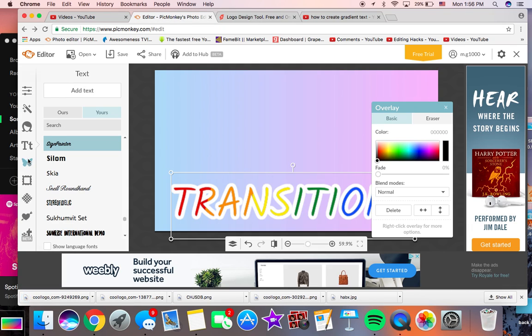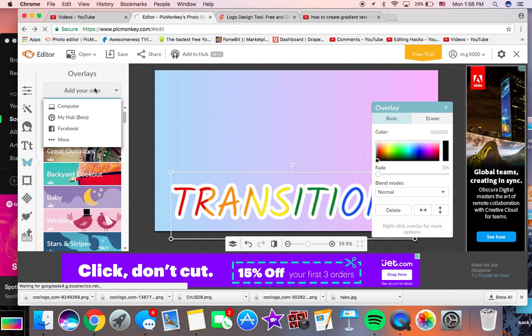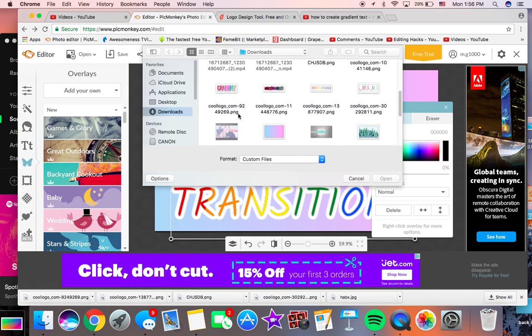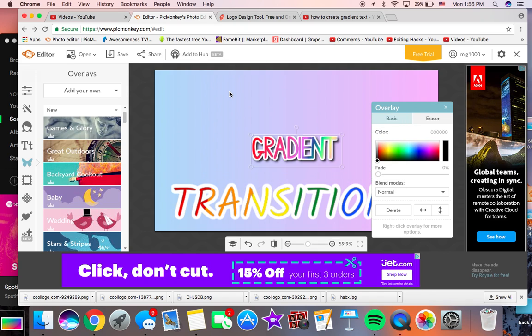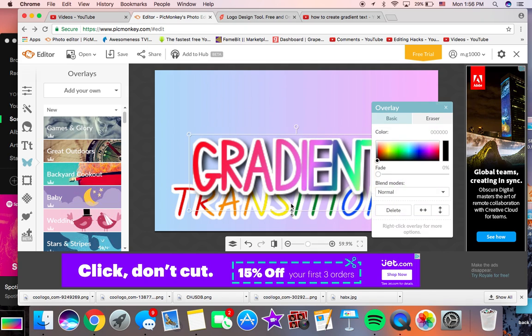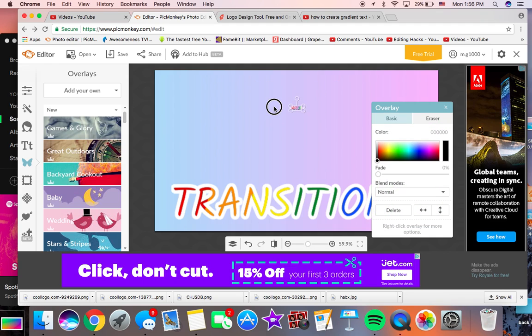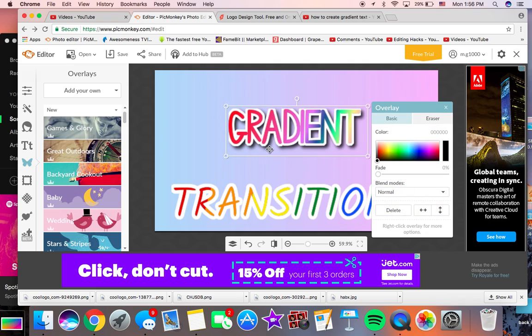You want to go to PicMonkey. You want to go to add your own overlays. And you want to go to computer. And here it is. So I think it's just really easy to use rather than other websites. So yeah, you can also use these in iMovie and all that stuff.